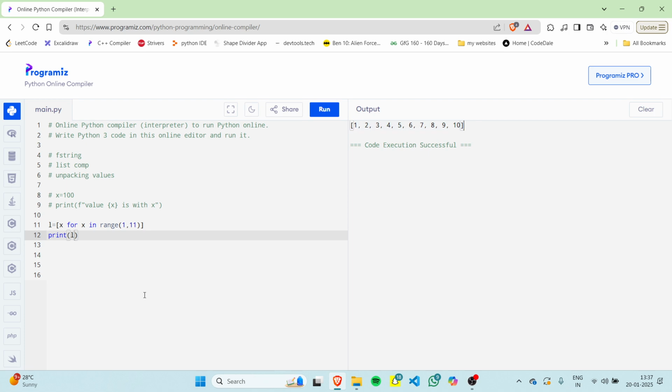Now what if I want only the even numbers from 1 to 10? After the for loop, I can place an if condition: if x modulo 2 is equal to 0. That means I am considering the x for which x modulo 2 is 0. Otherwise, I am not considering that x. Such that you can see 2, 4, 6, 8, 10, only even numbers have occurred. Now this is the concept of list comprehensions.